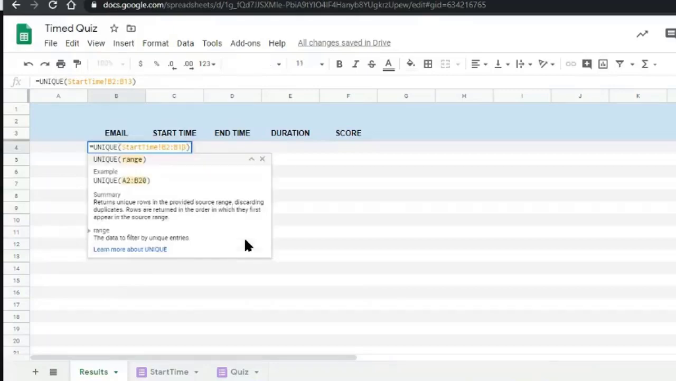Now here's the other thing it's doing. Let's dissect this. This is your function. In this case, it's showing uniquely one address at a time, one email address. This is that other tab, start time. Now, what that exclamation point does is the exclamation point says it's in a different tab. It's not in the same tab that we're looking at right now. It's in a different one.